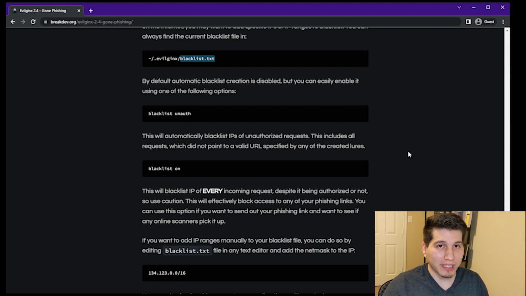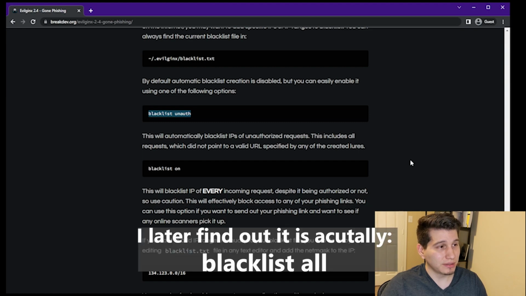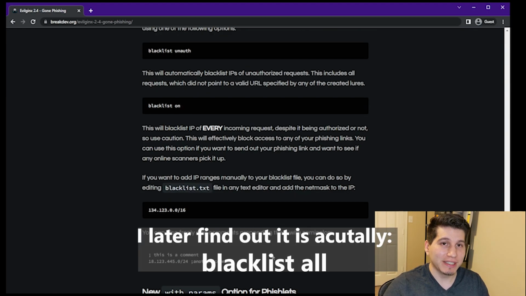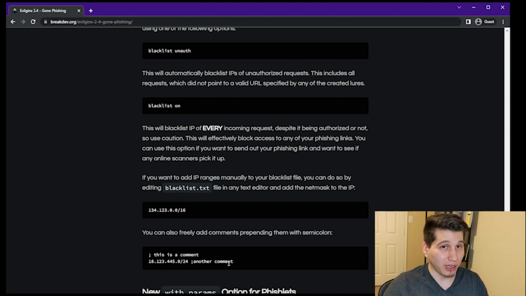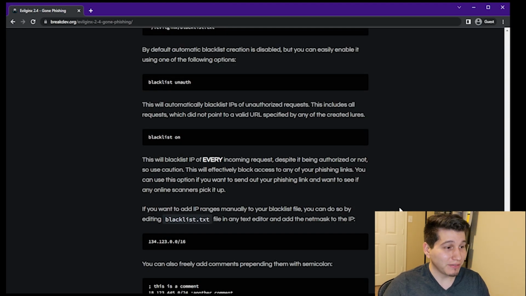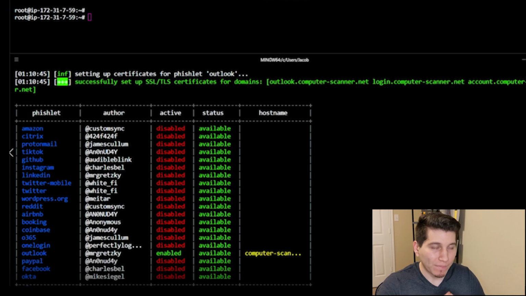By default, automatic blacklisting is disabled, so to enable it, you run blacklist unauth. That will automatically blacklist IPs that are requesting unauthorized requests. Now, if you want to blacklist every incoming request, then you would run blacklist on. And if you're manually editing the blacklist file and you want to put comments in there, then that would be done with a semicolon followed by your text. So let's run these commands in a live environment and see how they work.